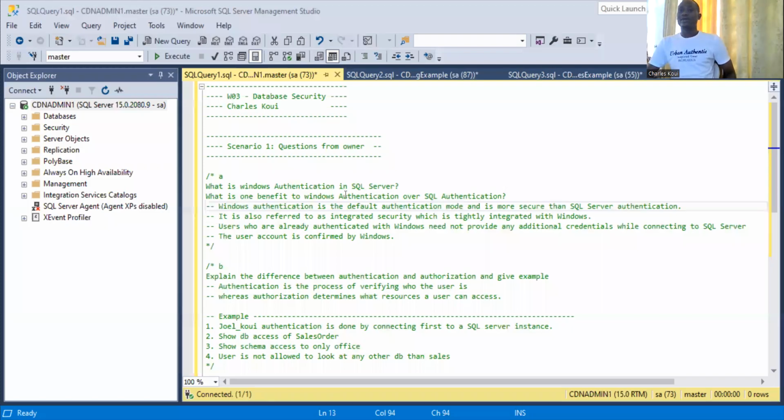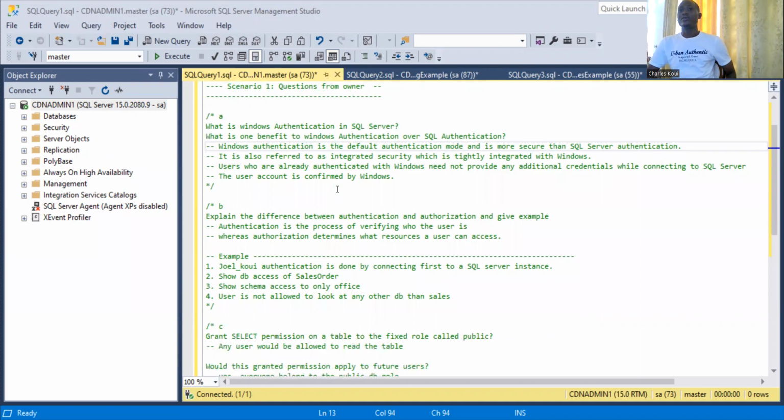All right, so this is my week 3 assignment. We first start with scenario 1, answering a few questions that the owner might have for me.